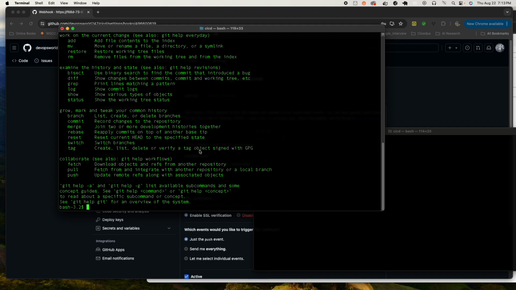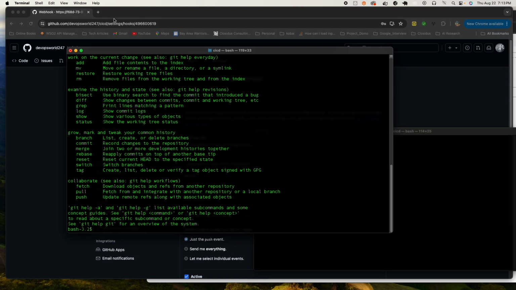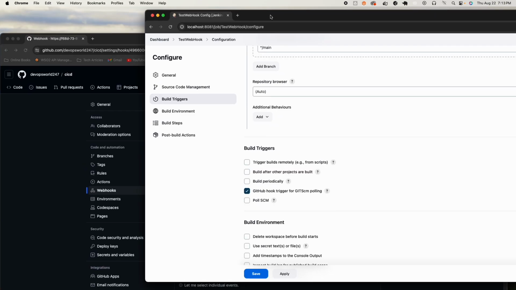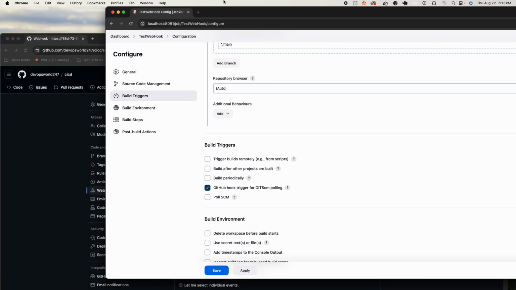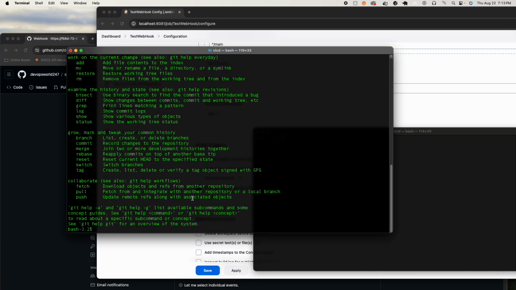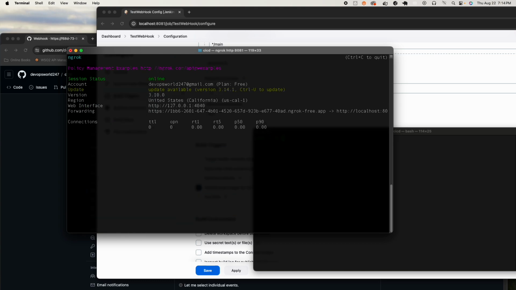Jenkins is running on port 8081. In my case, I have something else running on port 8080, so I chose to run it on 8081. Now I will run ngrok on port 8081 so I can get a URL. Okay, that's all I need. As you can see, I got a URL over here.